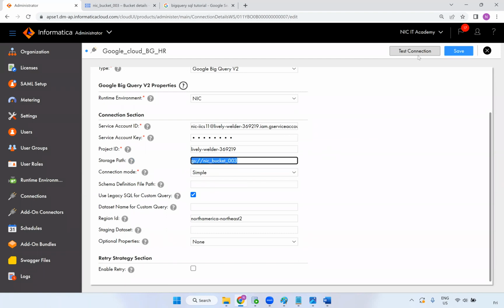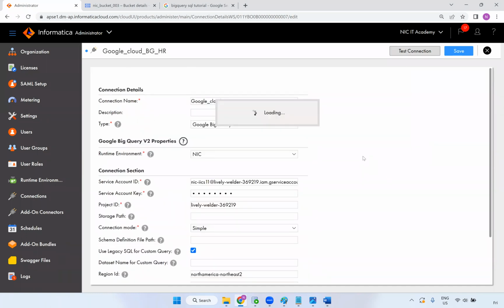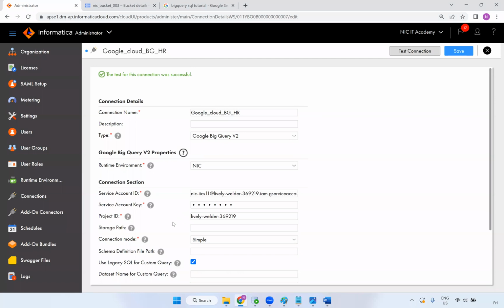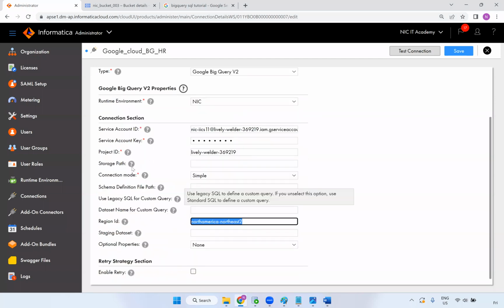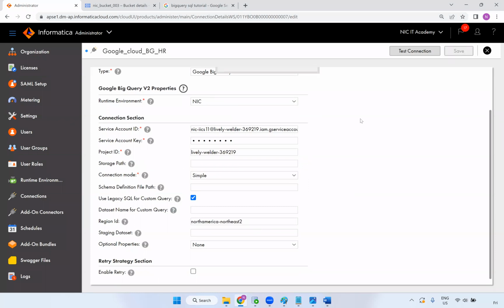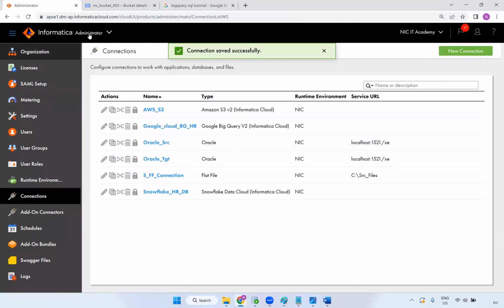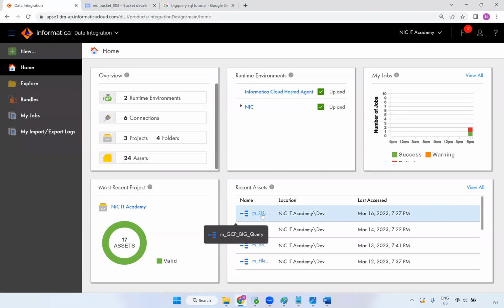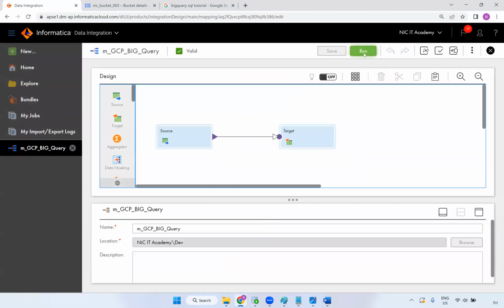See here, I'm just testing the connection without the storage path. At runtime you will get an error. It is not mandatory, right? Okay, I will save this. I do not have a storage path. Previously the mapping was successful, right? Yes, the mapping was successful. So now I'm going to run the same mapping. We'll see now.